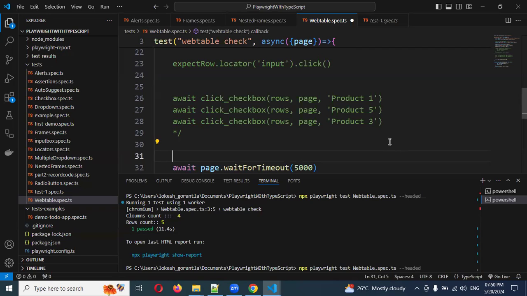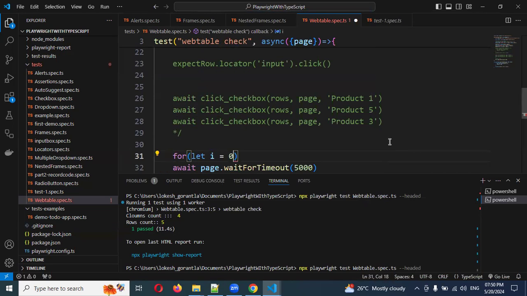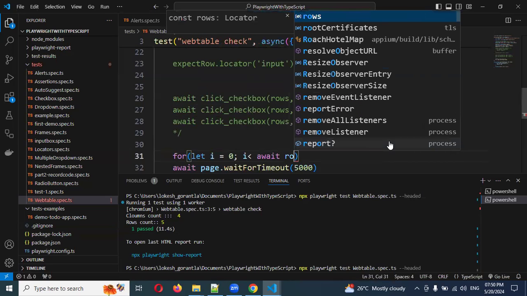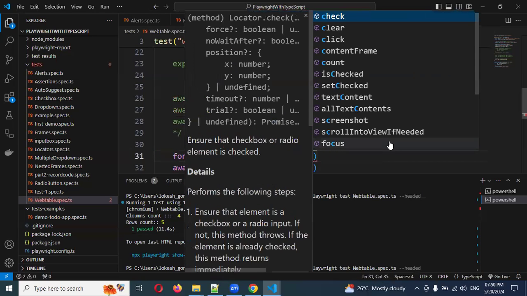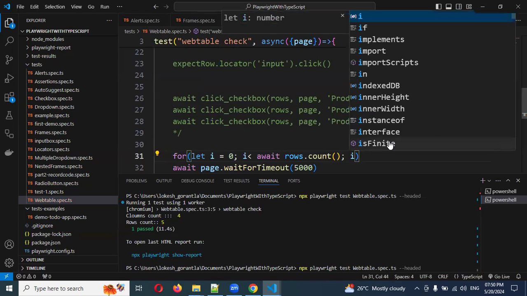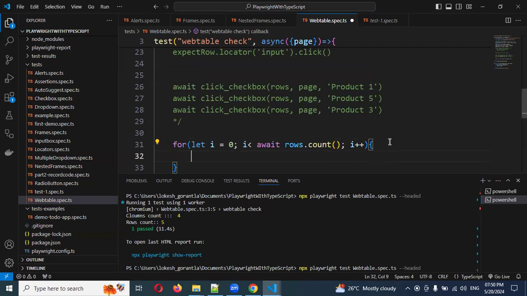First we can go ahead and display all the row values. For all the row values we can say let i equal to 0, i less than await rows dot count, and then we use i plus plus. Here we can read the count, and it will give how many rows; 5 rows are there, right? It will rotate through the 5 rows one by one.